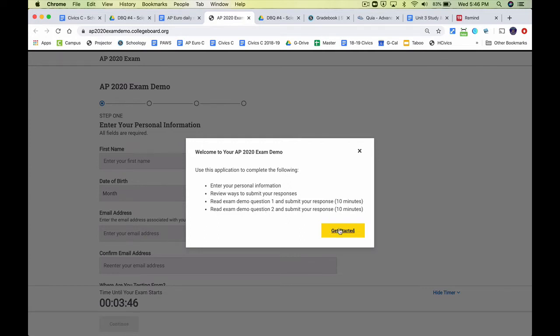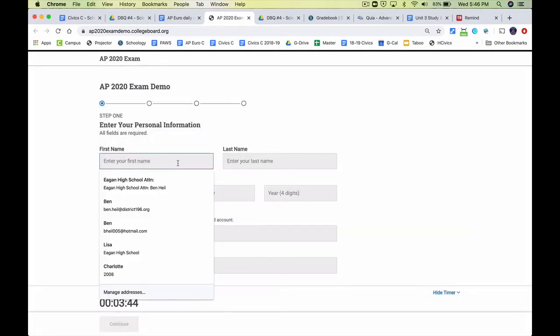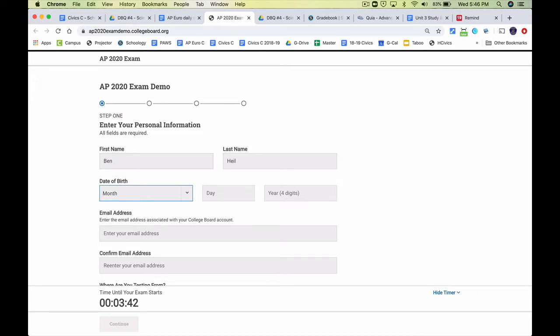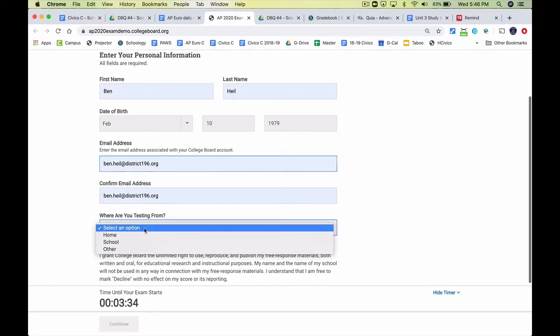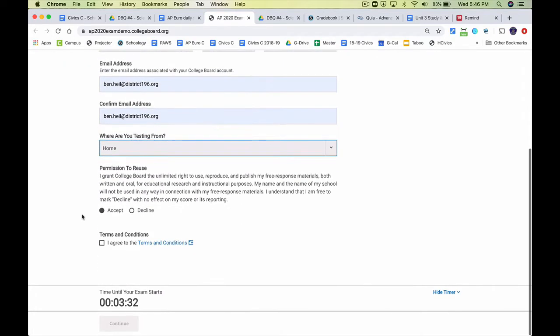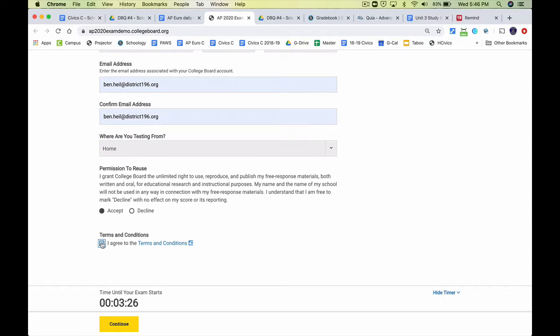Now, let's get started. So in this instance, you are going to fill in your information. And again, it's just for purposes of practice in this case, right? So I'm going to fill this in, make sure it's all correct. I'm testing at home. Again, the idea is that this is going to be much more intensive than this one screen. You're going to click that you agree to the terms and conditions.